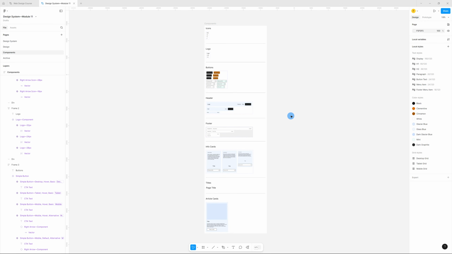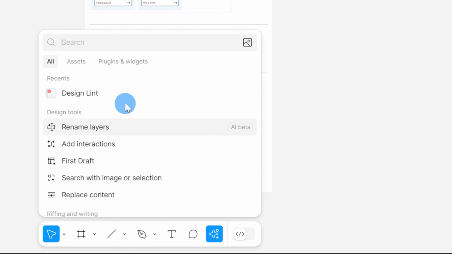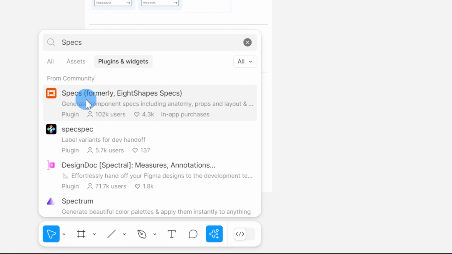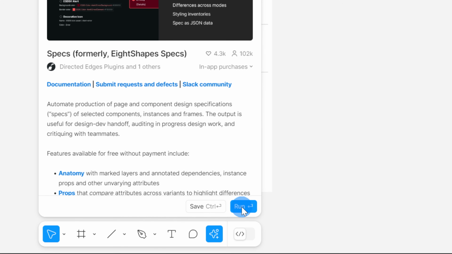Component documentation can be very tedious, right? And if we have a large collection of components, it can take a long time for us to really document everything, right? To make sure that every technical aspect is clear. So I want to show you this plugin that helps us tremendously in terms of efficiency and speed when documenting the specs of our components. To install the plugin, simply click on this icon right here, and then click on plugins and widgets, and then search for specs, and then install this one. So click on this one, and then click on run.